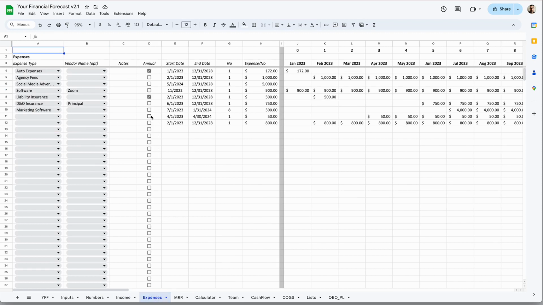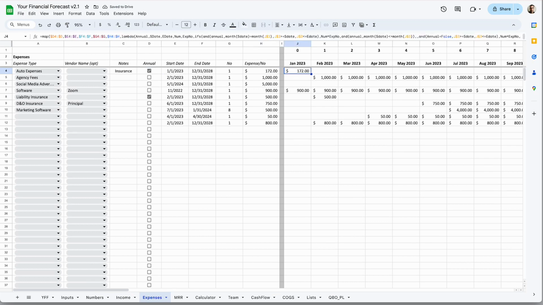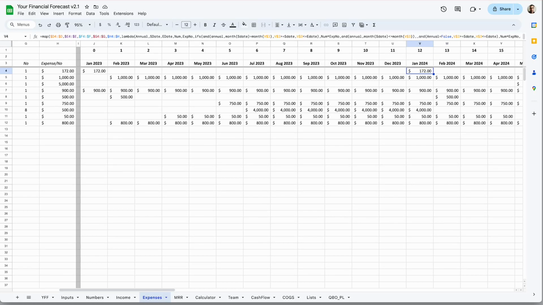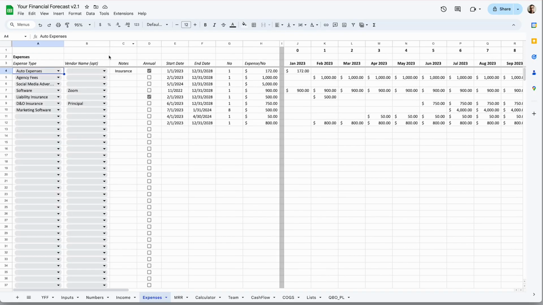Your expenses are similar in the way of the process. You'll be adding your expense type, the vendor name, and the optional annual or monthly fee. For example, auto expense. I guess this is my insurance. 172 is once a year. And so you can see this is on January of 2023 and January of 2024, a way to predict your expenses. Also, 1,000, 5,000. This is not till 2024. So you can predict current and future expenses as a way to add more data to your forecast. Again, we'll be going over this in much more detail as I fill in my own forecast going forward.